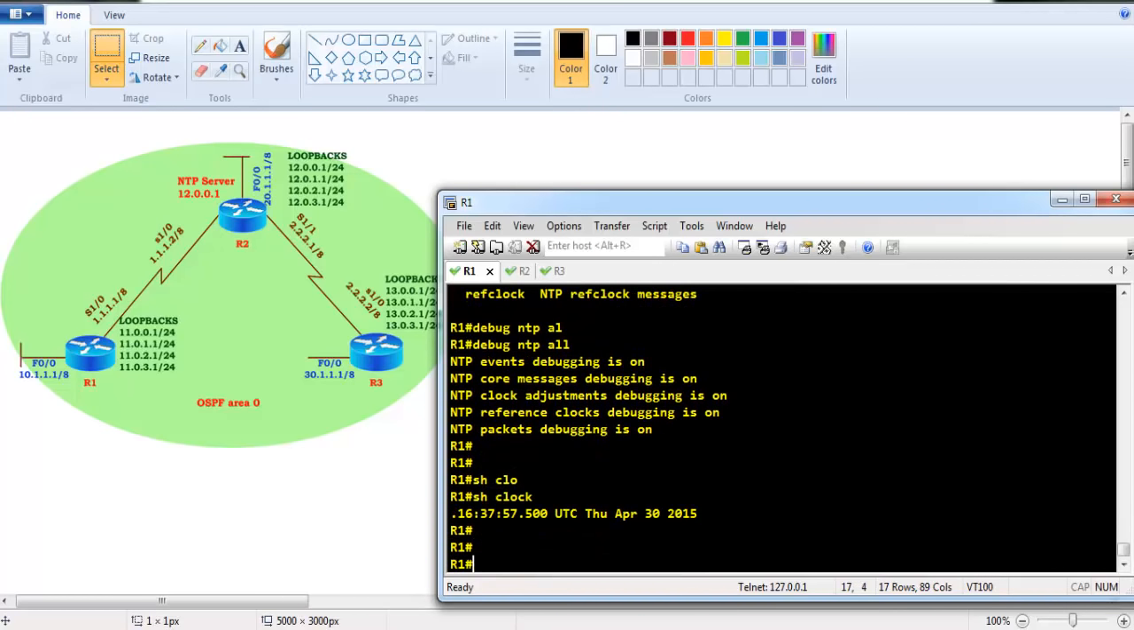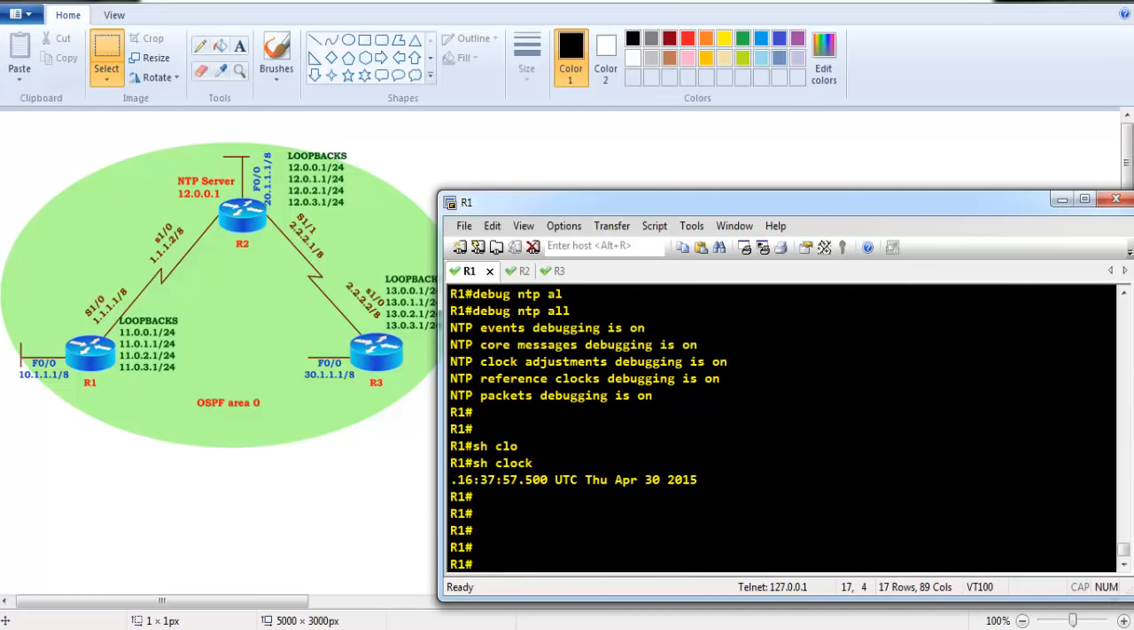Now let me verify whether the clock has synchronized. Still it is not synchronized. You just need to wait for some time, because normally if you are using this, it takes some time for the convergence. Let us give some time for the convergence here.